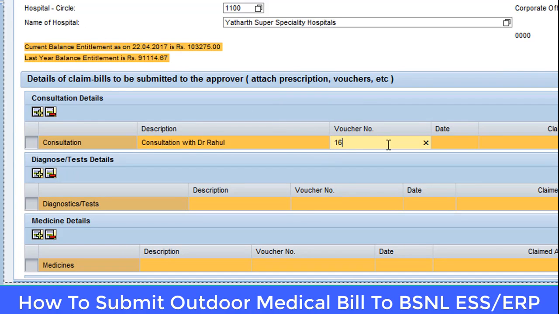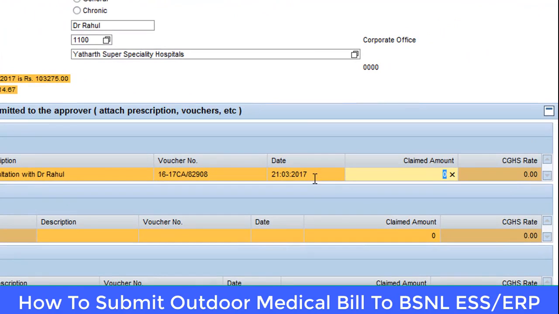It is 16-17 and CA oblique 82908. Okay, and here I will put the date, and the date was 21, 03, 2017. Okay, and coming to the claimed amount here, it was 400 rupees, so I'll put 400 only.